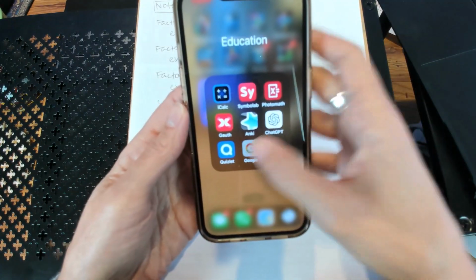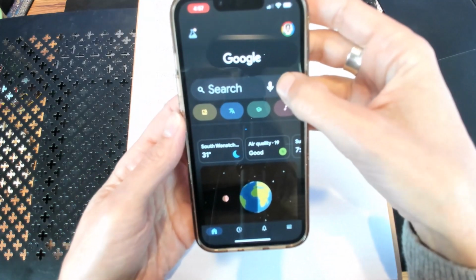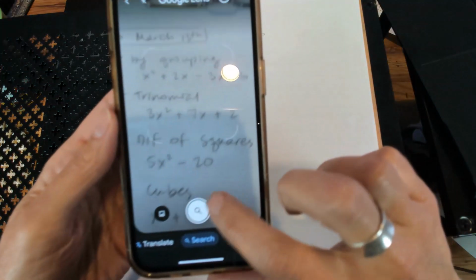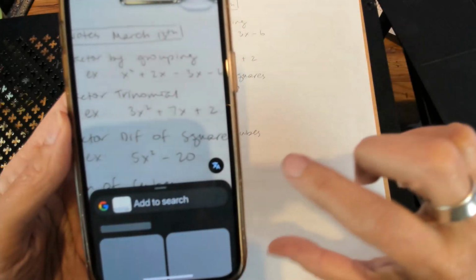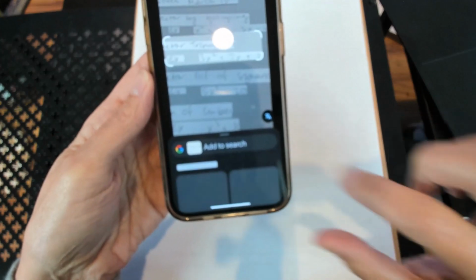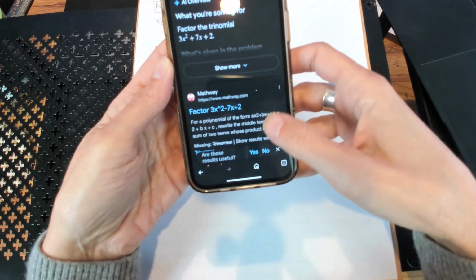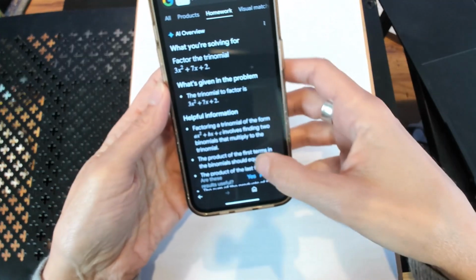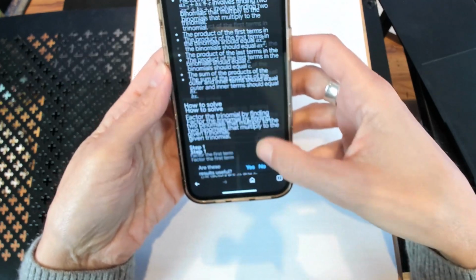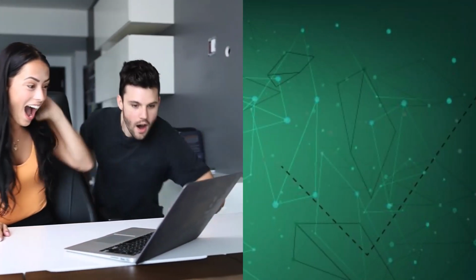You can also do this in Google. So here I am in Google. I'm going to take a photo of my notes here, say allow, continue, and take a photo. My photo wasn't as great there. And then I'm going to choose homework. So it says it looks like you're trying to factor this trinomial, and then it gives me some helpful information along with some steps. Let me know how you use AI to study.